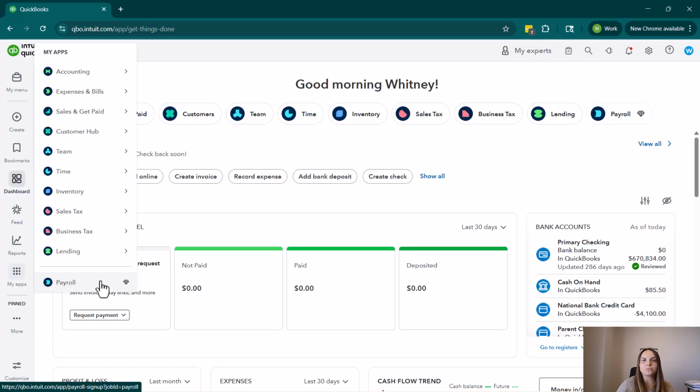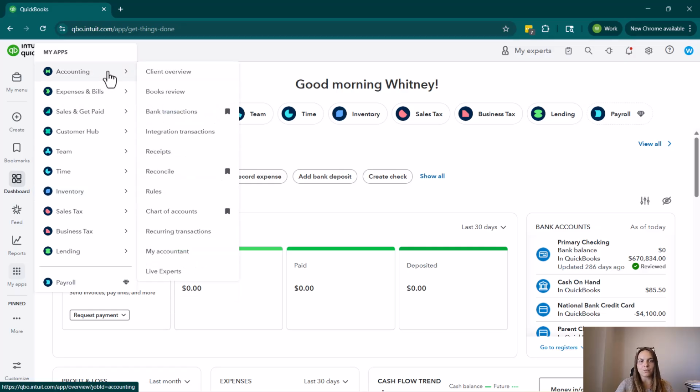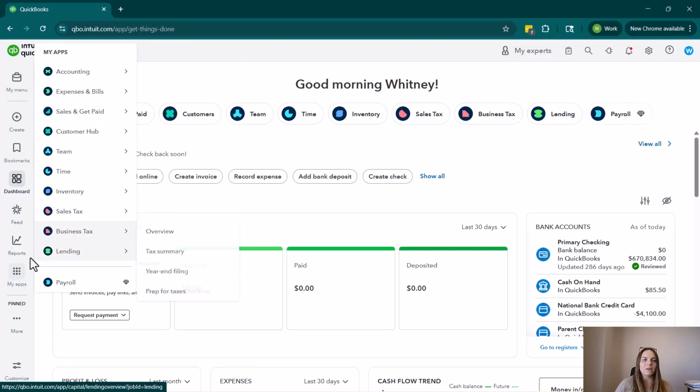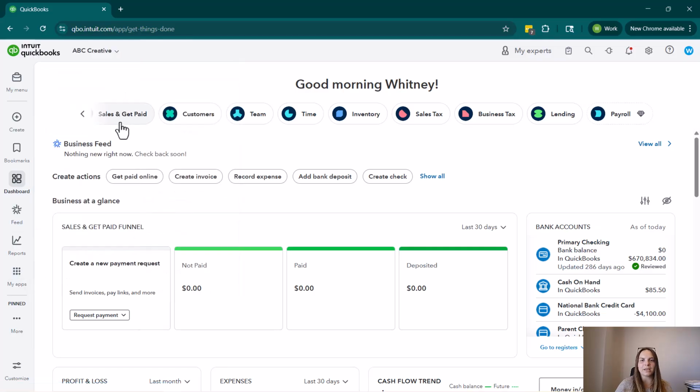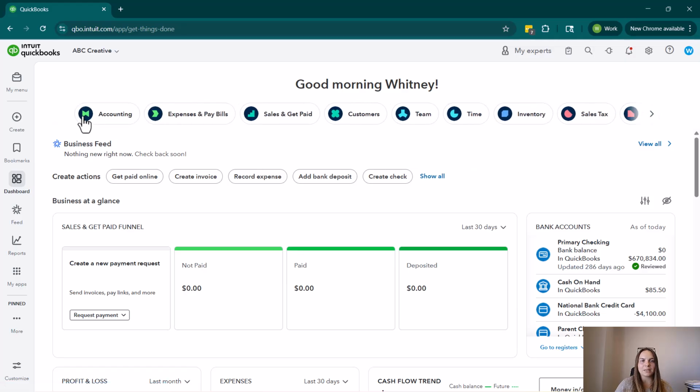And then we have payroll. Payroll is not included in your QuickBooks Online subscription. You need to get payroll on top of it. So if you need to utilize payroll, you just want to make sure that you get payroll on top of your QuickBooks Online subscription. So this is where everything kind of lives now. Where we used to see it in the left-hand column, we now see it here under My Apps. And when you log in, it also just sits up top here. So you can quickly navigate.